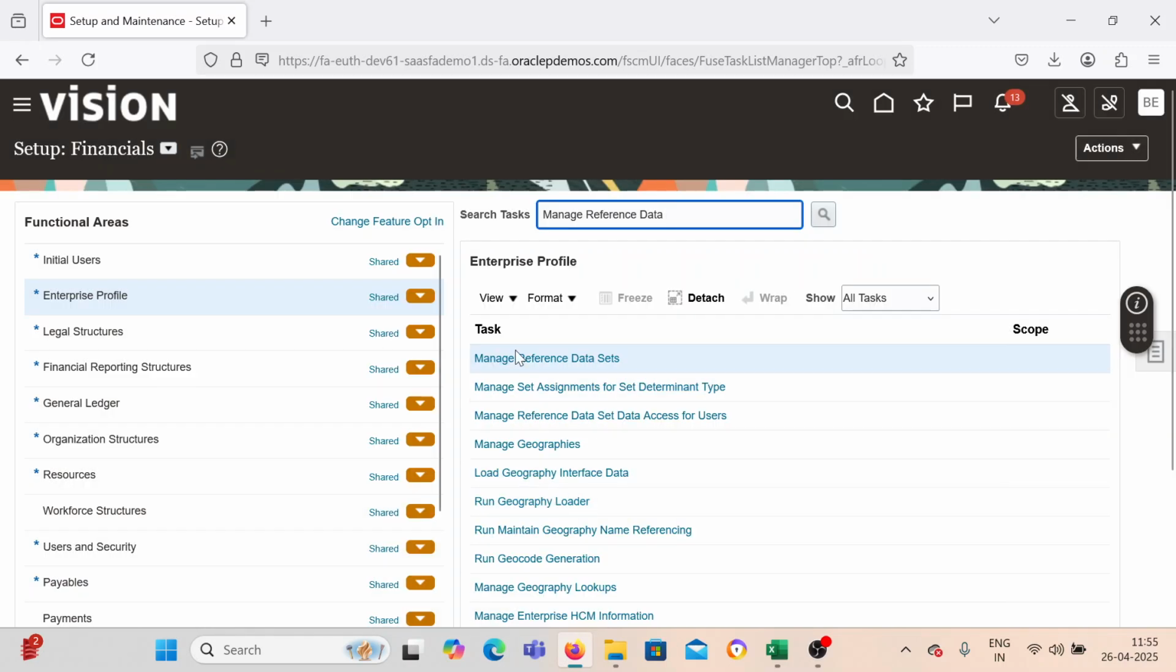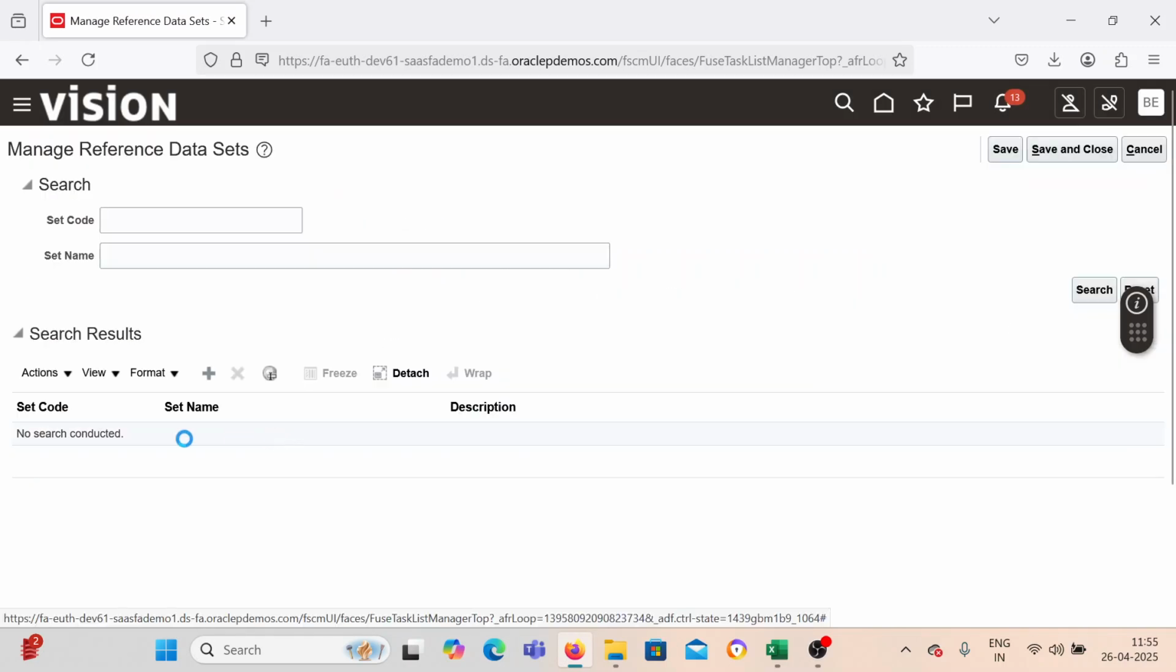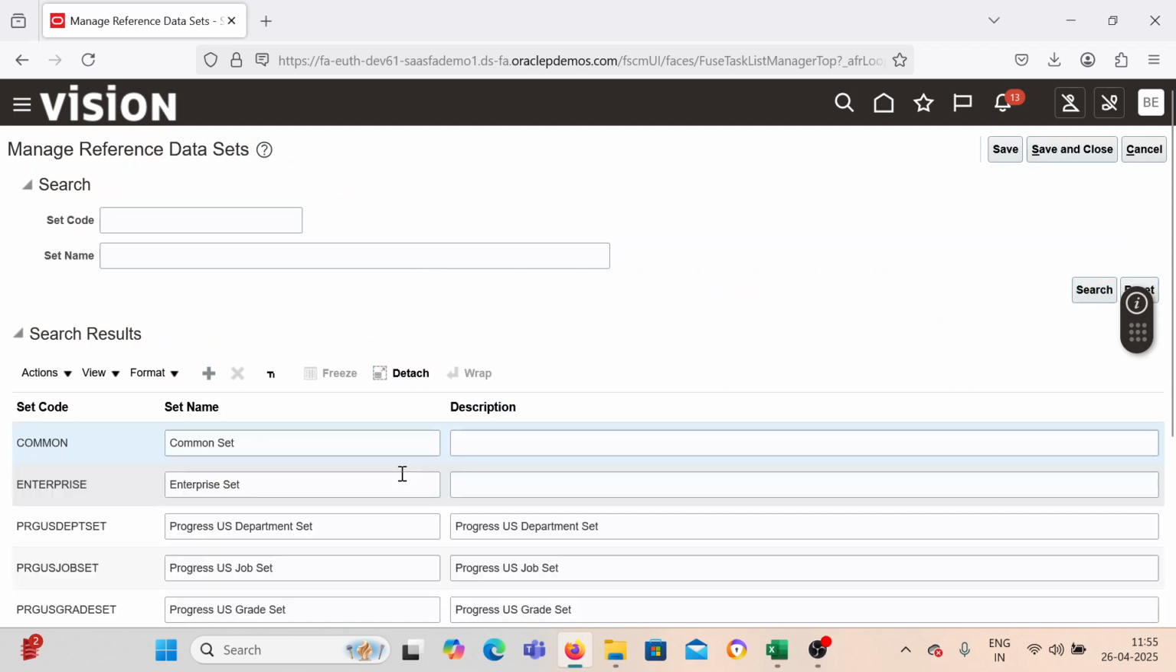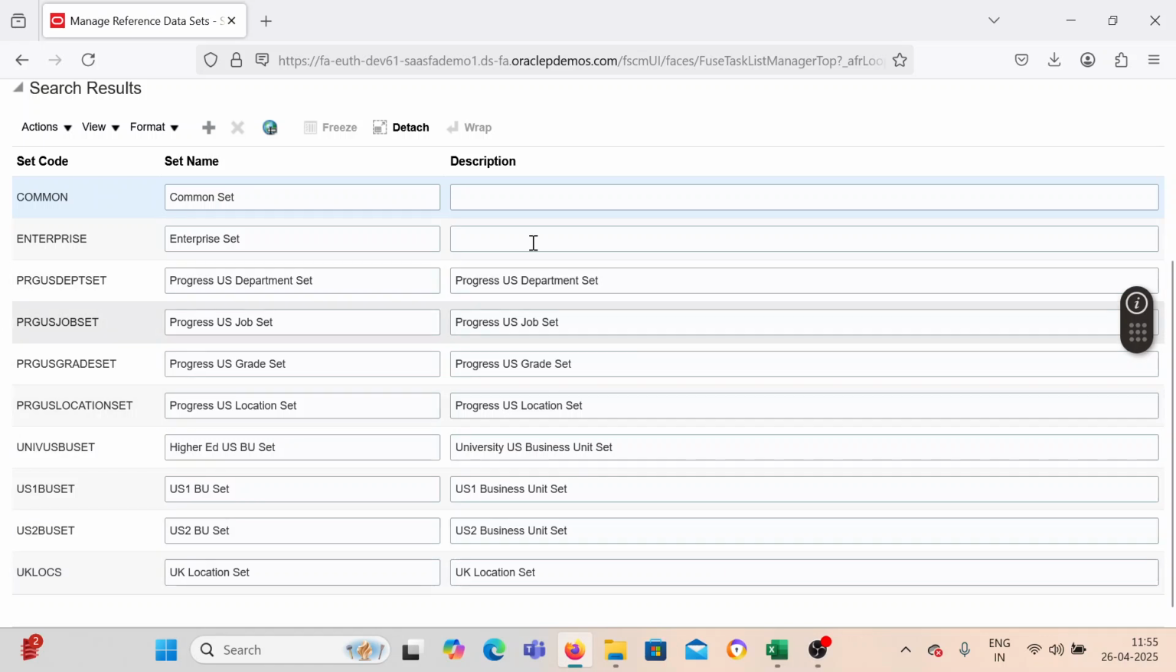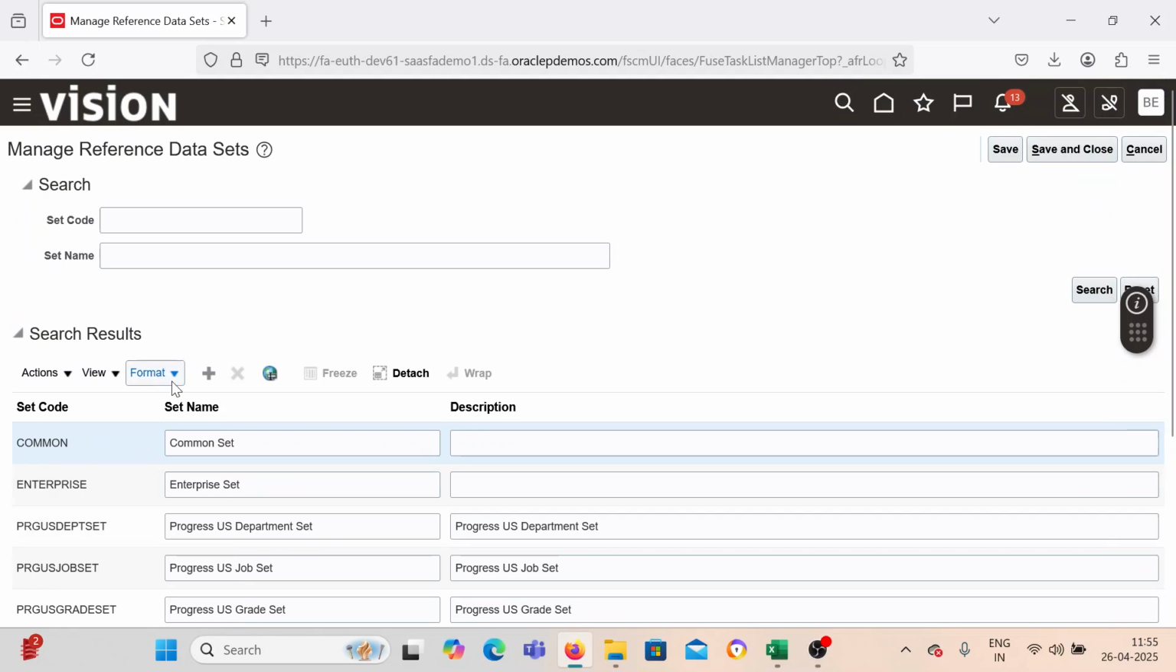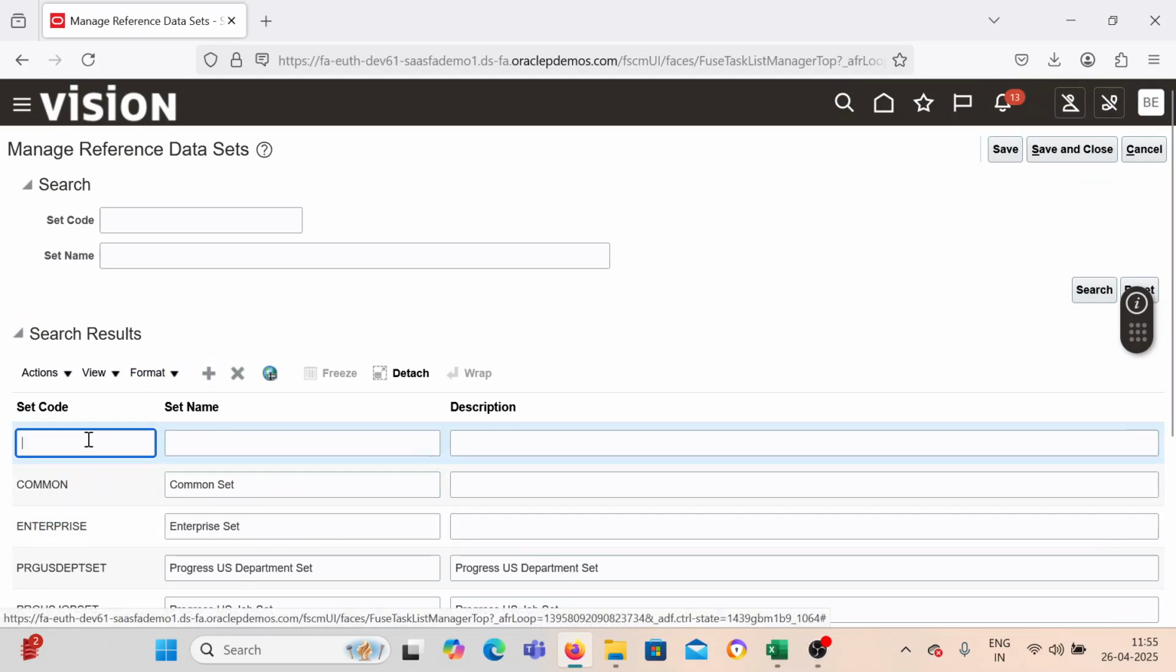First we will create it, then I will show you. Common and enterprise are all seeded reference data sets provided by Oracle. Apart from that, anything over here would have been created by some user, because this is a testing environment. Let me create one for us as well.